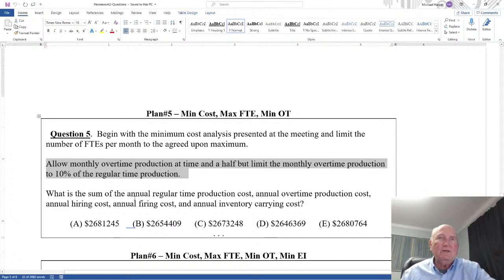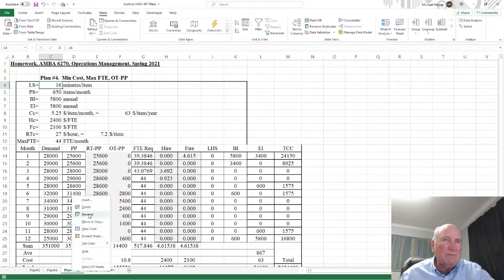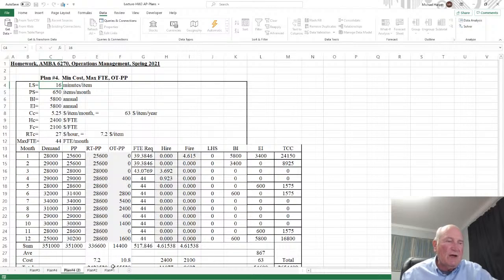Okay, and then do it. So this is one extra constraint. Limit the monthly overtime production to the 10% of regular time production. Okay, so let's bring this back. Let's go to plan 4, and let's copy plan 4 over, because plan 4 is what we're going to be using. And let's rename this to plan 5.